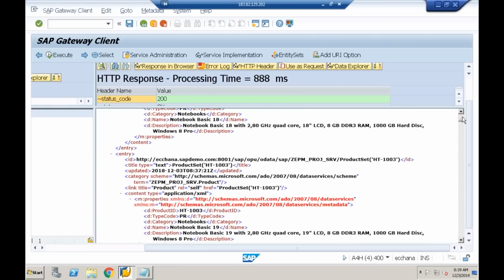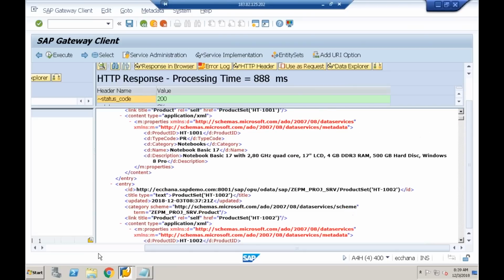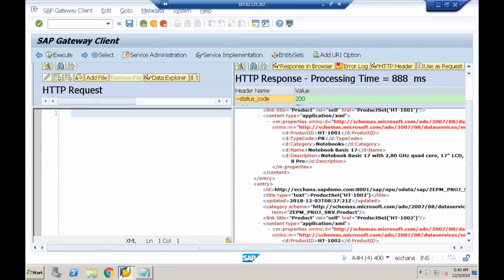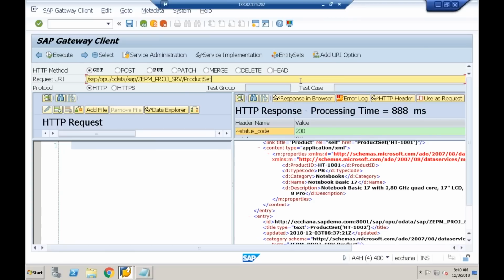HT-1003 done. Now what I'll try to do is, in the query option, I'll say product set. I'll say $orderby. And what is the query option? It is $orderby. I will say product ID, descending. Okay, so let me try to execute this.